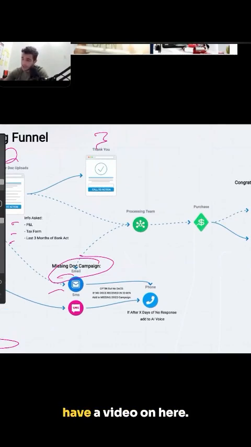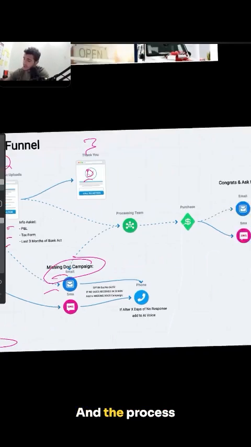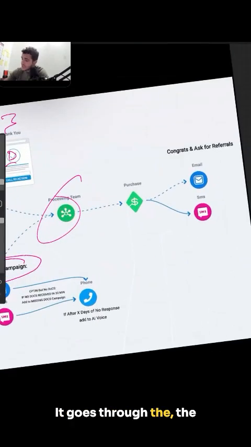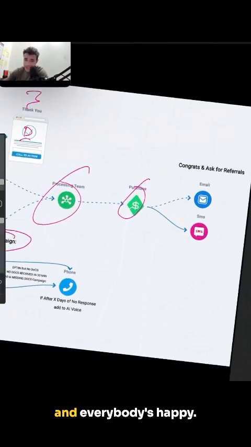On the thank you page, we're going to have a simple video on here. Say, hey, here are the next steps. The process usually takes 48 hours. The processing team receives all this information, it goes through the process, the client gets funded and everybody's happy.